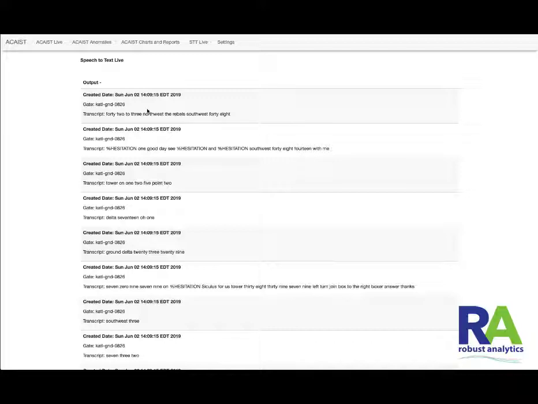As you can see from this, in some cases the strings can be very small. In this case, Delta 1701. And this is actually coming from the actual controller or pilot communication that's coming back.